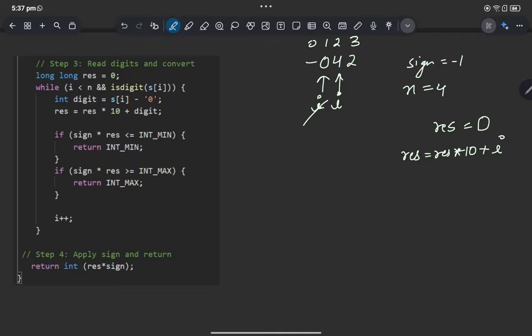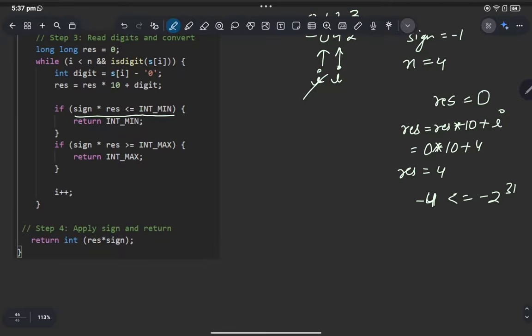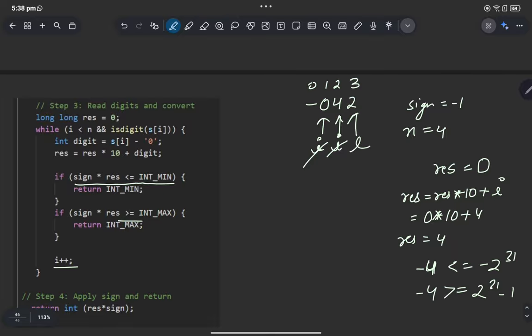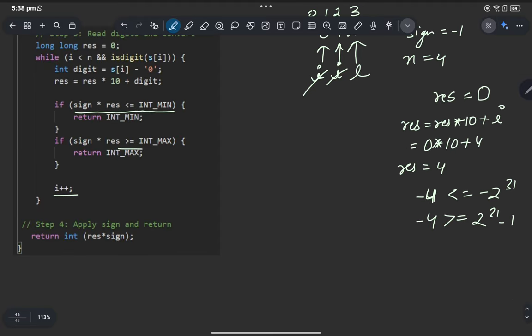Then what we will do, 0 into 10 plus 4, so now our result equals 4. Now we will again check sign into our result, meaning minus 4 is smaller than or equal to the minimum value, minus 2 to the power 31, but it fails the case because no, it's greater. Then we will check another condition, is it greater than 2 to the power 31 minus 1? This also fails. That means we will keep on traversing. Then our i becomes i plus plus, and now our i is pointing to here.